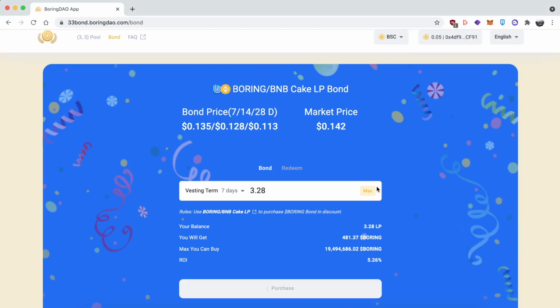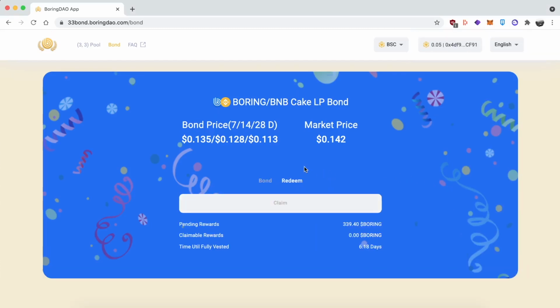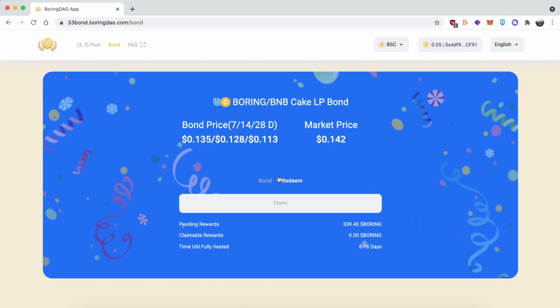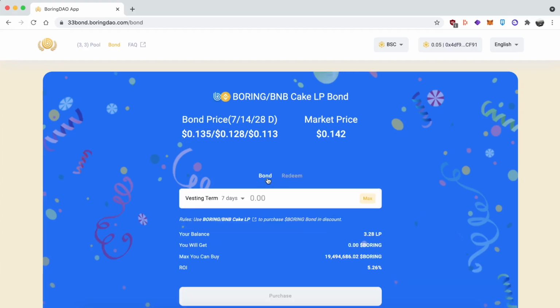So you have to wait the vesting period, and when that time is up, you can click on the redeem button, and you'll be able to claim your tokens after the period that you chose. Make sure you mark it on your calendar so you don't forget, because you're going to want to take those tokens and stake them in the 3-3 pool.